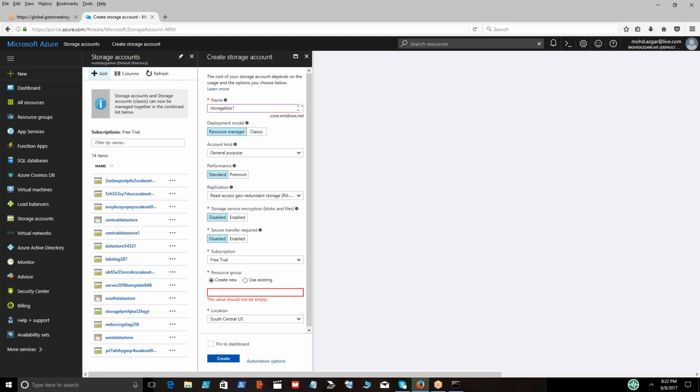If you put your mouse over the red thing, it will tell you what's missing there. It already exists. Now here it's asking whether you want a general purpose or a blob storage. Let's go ahead and select blob storage. In fact, let's select a general storage for now.